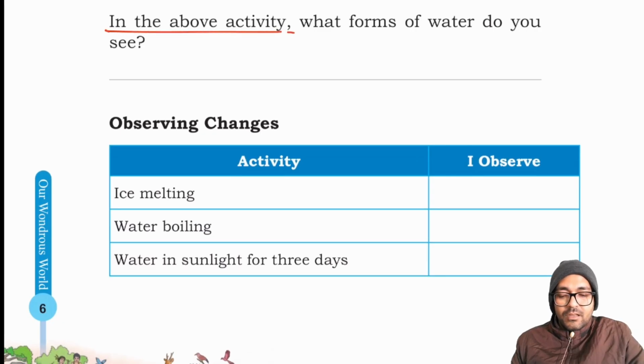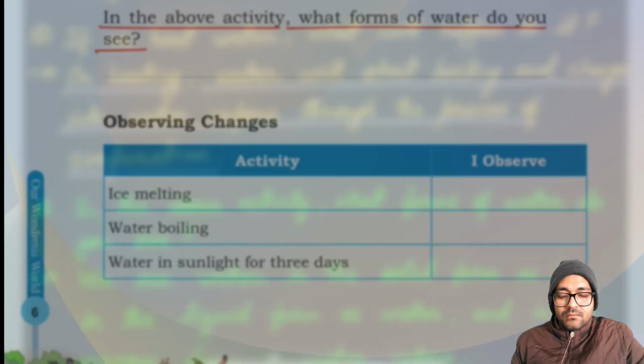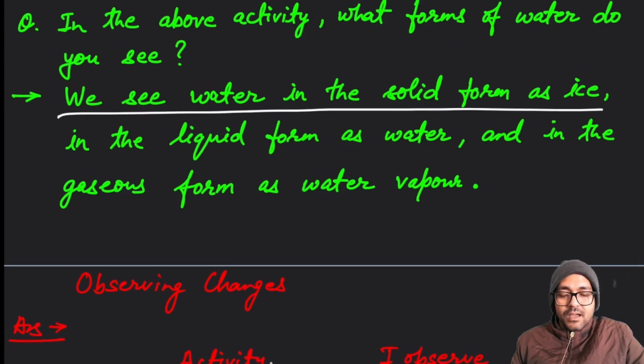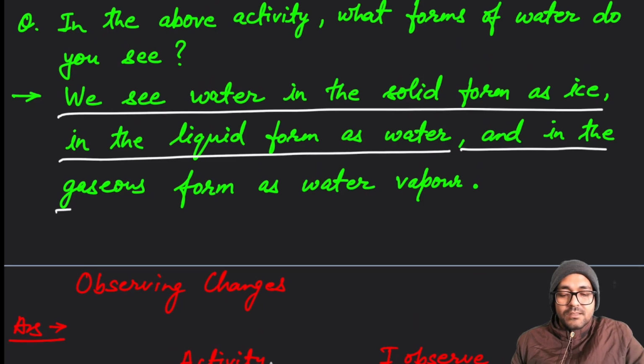In the above activity, what forms of water do you see? Answer. We see water in the solid form as ice, in the liquid form as water, and in the gaseous form as water vapor.